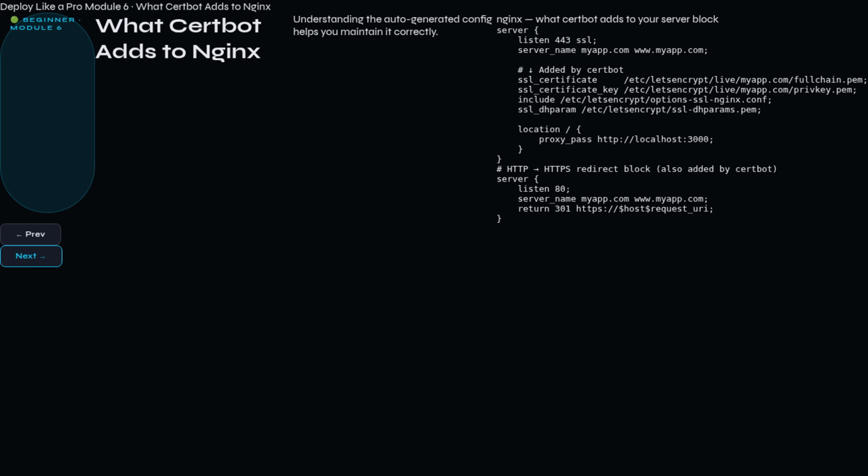Include /etc/letsencrypt/options-ssl-nginx.conf, which includes Let's Encrypt's recommended TLS settings. ssl_dhparam /etc/letsencrypt/ssl-dhparams.pem, Diffie-Hellman parameters for forward secrecy. The options-ssl-nginx.conf file contains security-hardened TLS settings from Let's Encrypt. It specifies which TLS versions to support, 1.2 and 1.3, which cipher suites to allow, and security headers.